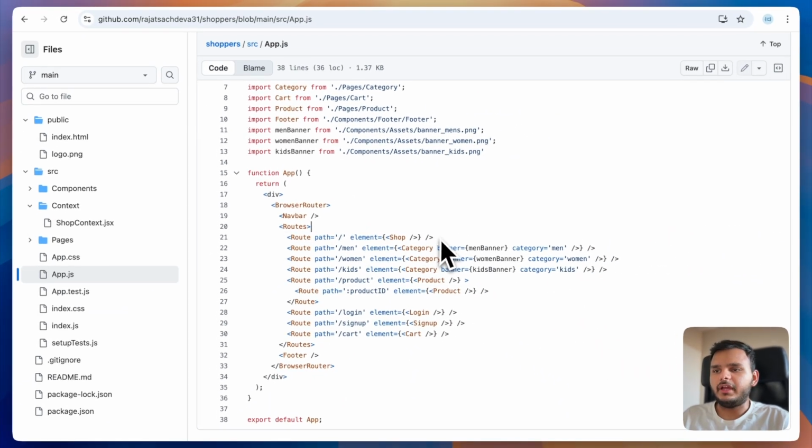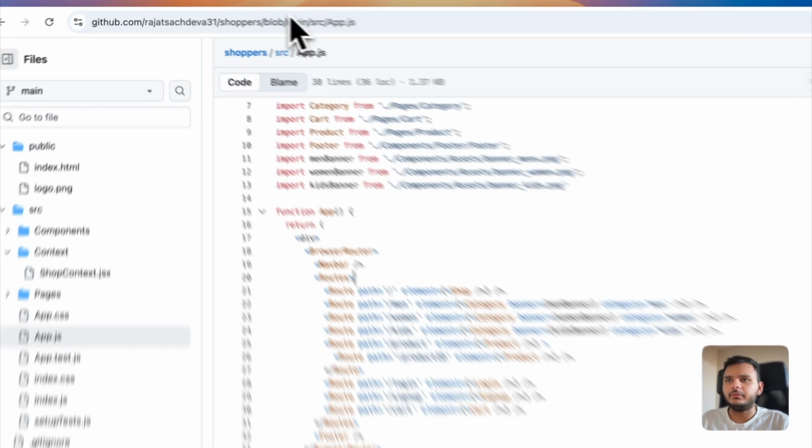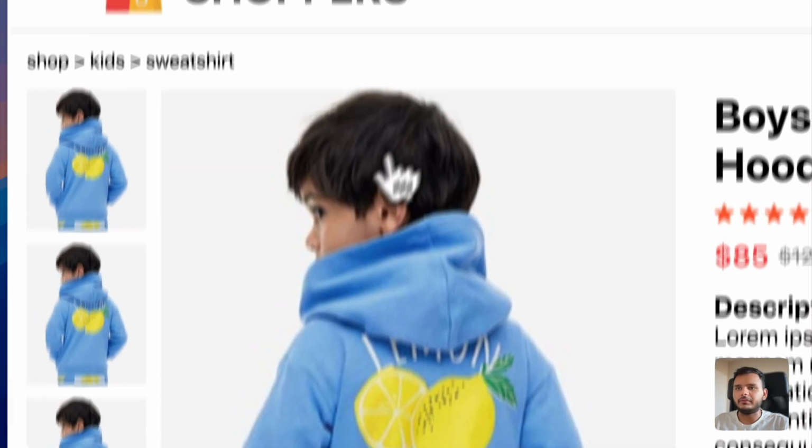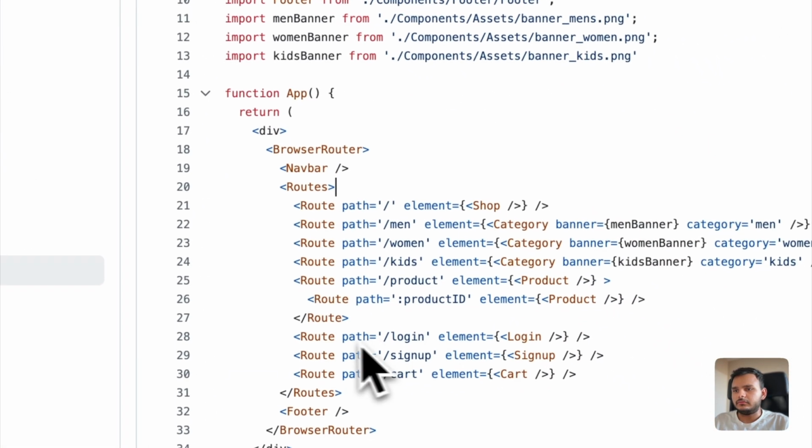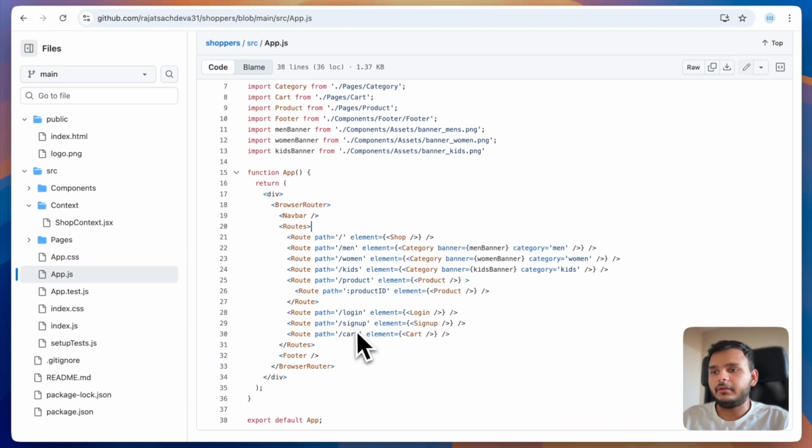In the routes, first we have our shop page, that is home, then men, women, kids, product with the product ID. So you can see here we have a product page, and it will contain a product ID to display that page. So if I click on any of the products, as you can see here, we have the product page and then we have the product ID here. So then we have login, sign up, and cart.